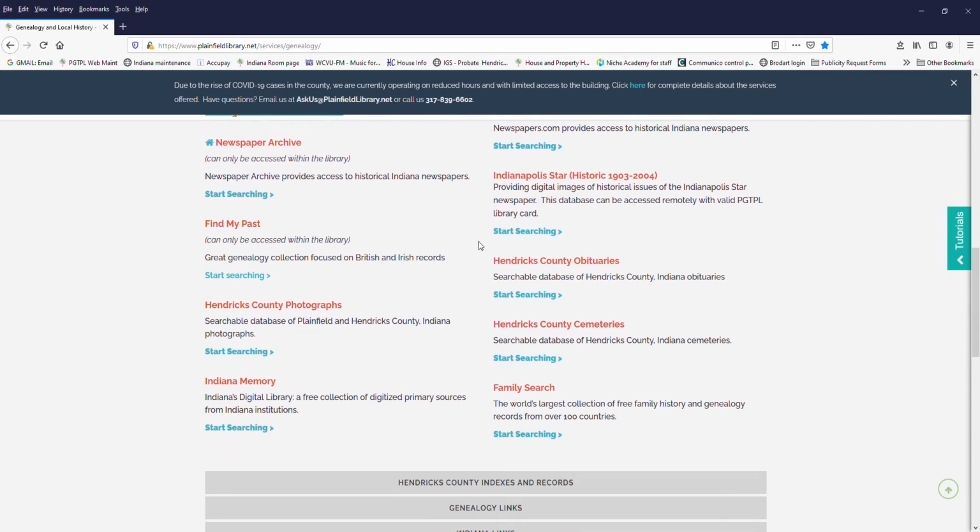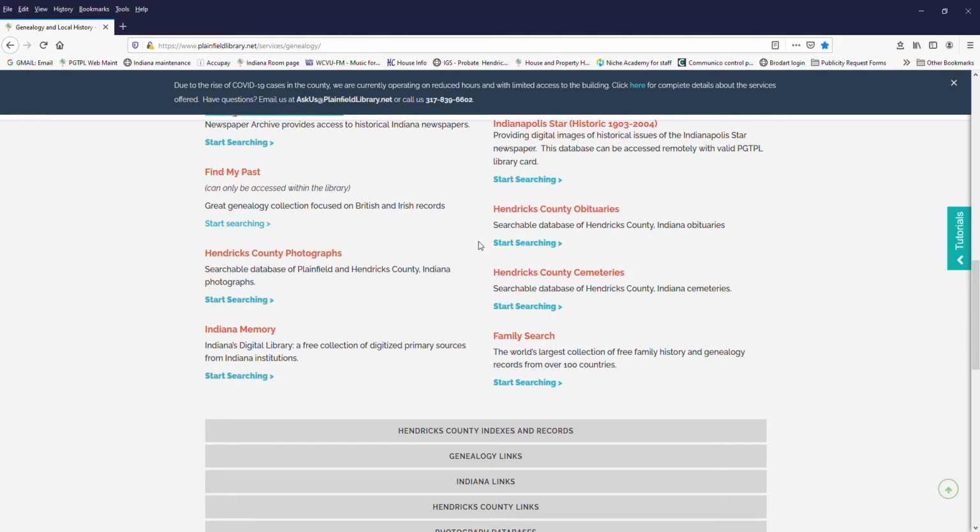If you scroll down, you'll notice that we have some other databases ready for you to use, and these are completely free. We have Hendricks County Obituaries, Hendricks County Cemeteries, Hendricks County Photographs. Those are ones that we have created ourselves here at the Plainfield Library, and they are available for you to use for free. The bottom 2 resources that we have, Indiana Memory and Family Search, those are also free.